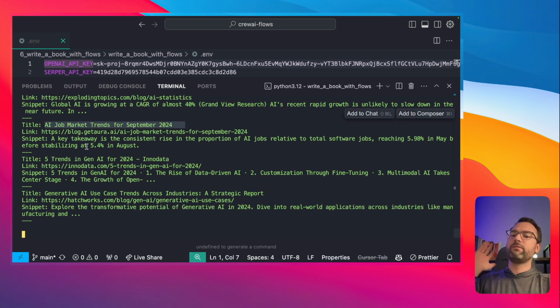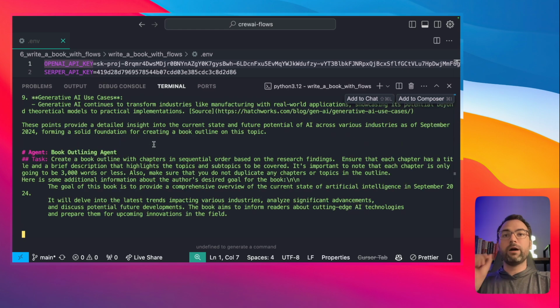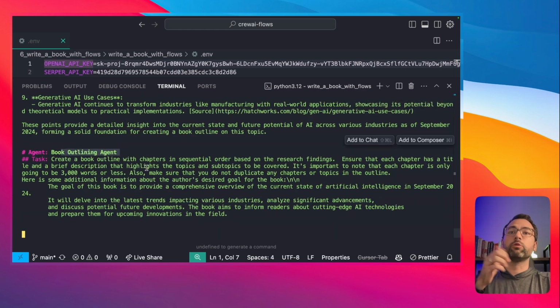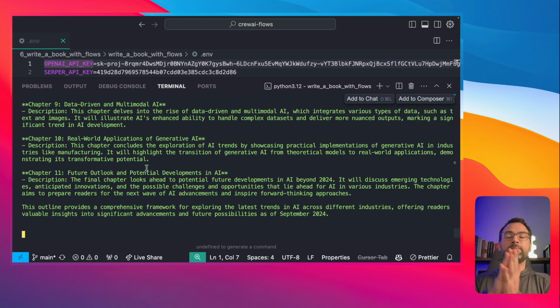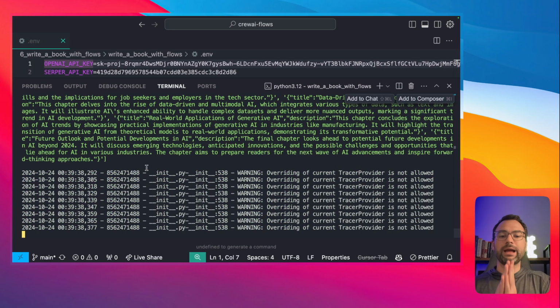So it's going to go off, and right now we are in the outline a book section. So yeah, book outlining agent. So we're going off and we're researching everything that's happening in AI in September 2024. And it's going to go off and ultimately create that, once again, recap. It's going to go off and find, oh, cool. Now that I've researched the internet, it seems like there's like 8 chapters that we could really cover in this book. And I'm going to return a list of book outline chapters.